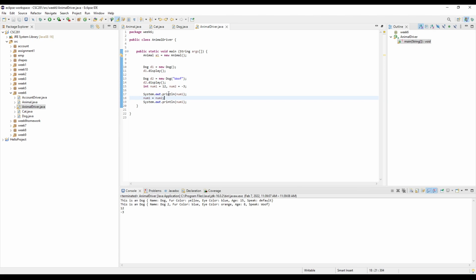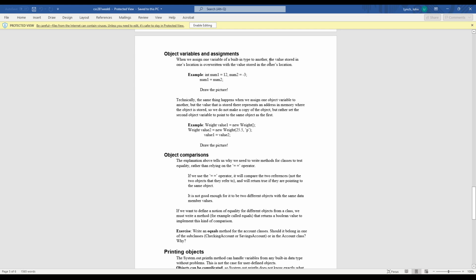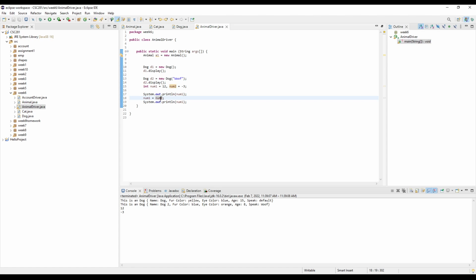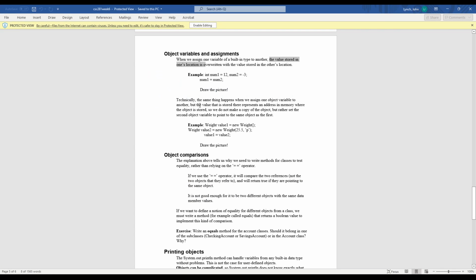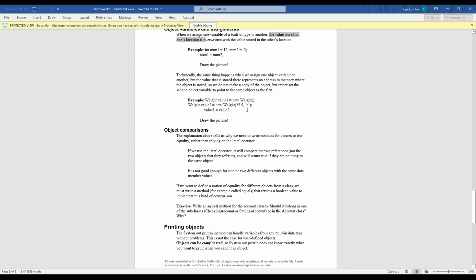we'll notice what essentially is happening here per the textbook is that the value stored in one's location is overwritten with the value stored in the other's location. So essentially we are now getting the location from num2, and we're having num1 point to it over there. So now it's essentially storing that there. Now, again, whenever we are assigning these variables, like so with this weight idea, we are technically doing the same thing. However, the value that is stored represents an address in memory where the object is stored. So we're not making a copy of the object, but we're rather setting the second object variable to point to the same object as the first.